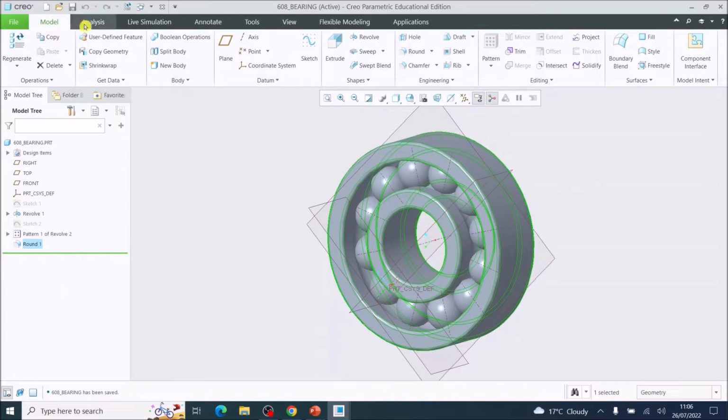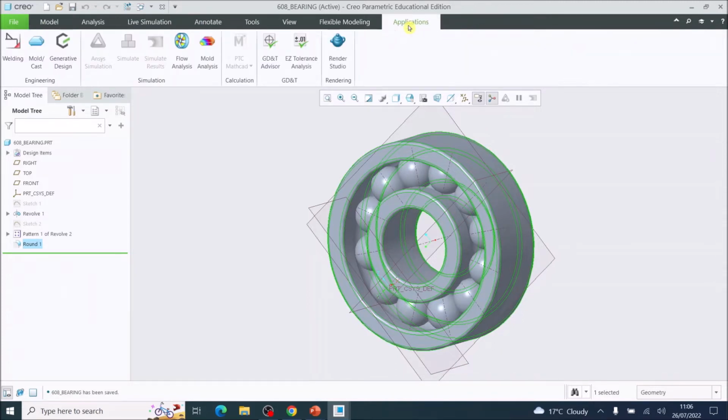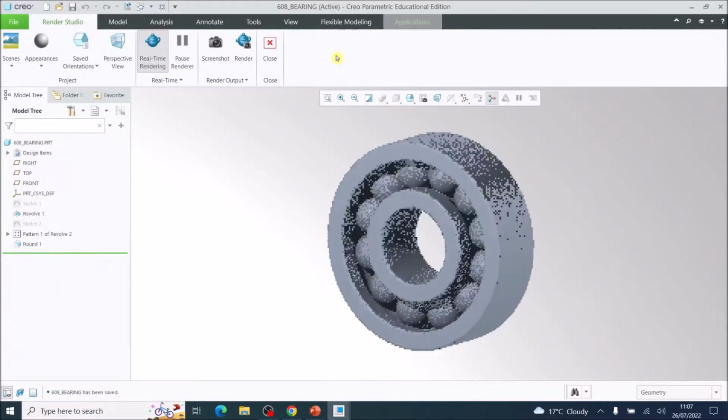The renderer can be found along the top. If you come across to the right hand side, you'll see Applications. Click on Applications and your top ribbon will change and you will have a number of different buttons. We are interested in the one on the far right called Render Studio. If we click on Render Studio, that will open up a different part of the program.